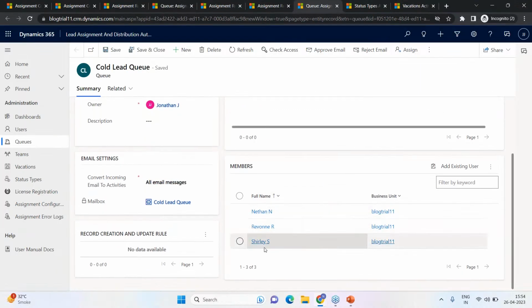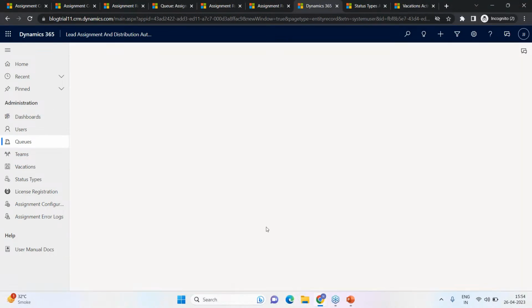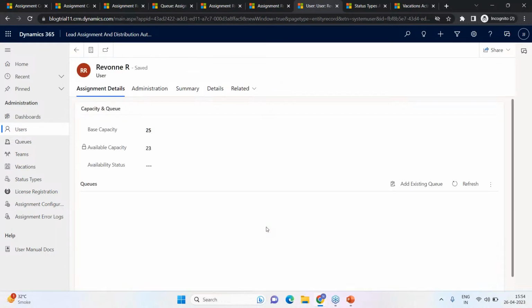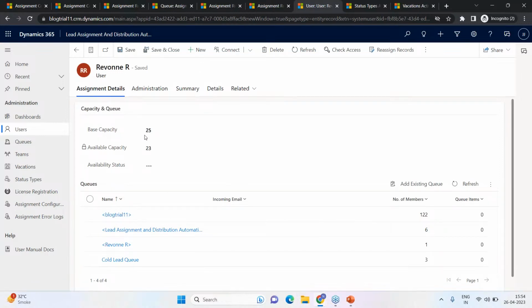And here are my members. I've got Shirley, I've got Revon, I've got Nathan. Let me open one of them. So let me open Revon over here. And once I open the user, you may observe the base capacity. The base capacity of Revon, I have kept as 25, and the available capacity is 23. That means I can say with certainty that Revon is currently working on one lead, because 2 units are utilized.